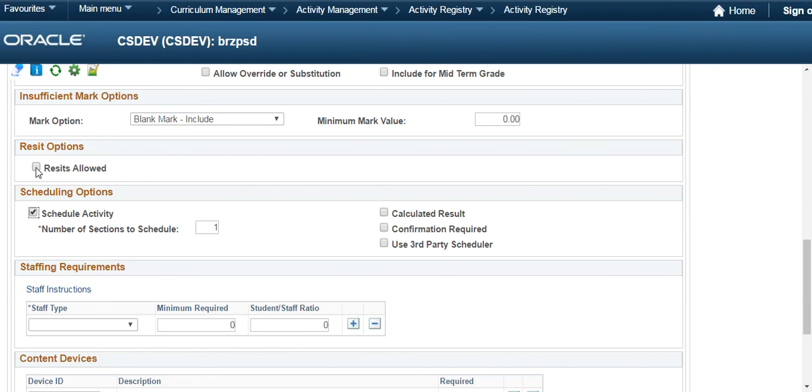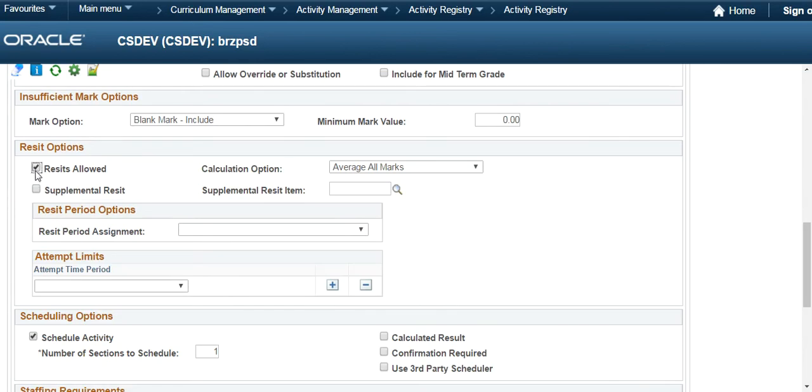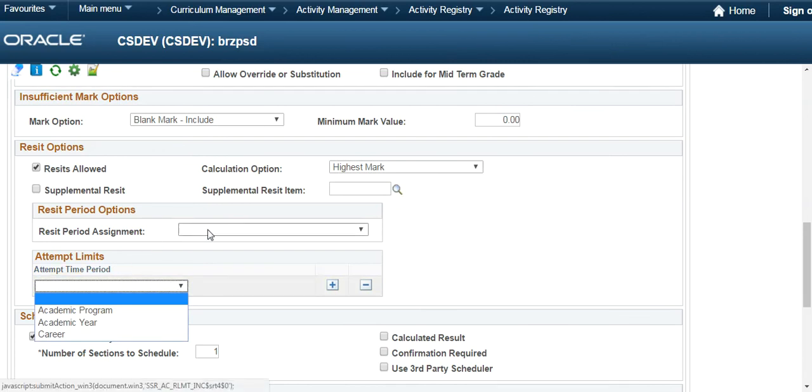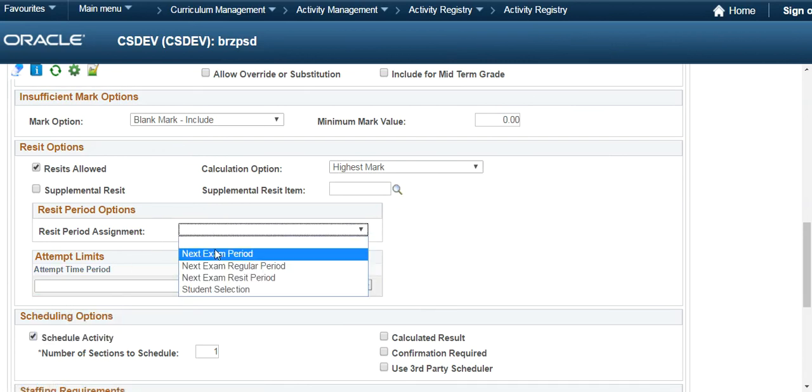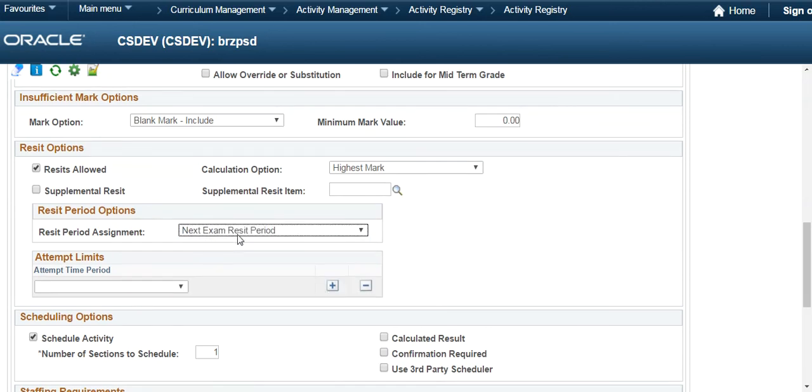And now let's look at resits. So let's click on resits allowed. We need to select this all the time. If it's not selected, we can't create resit records for the students for this assessment. So I've ticked that. The calculation option should always be highest mark because we always want the system to use the student's highest mark from the different attempts. And we don't need to populate resit assignment. Oh, yes, we do. I'm lying. And the normal thing here is next exam resit period. So the system, when it's creating the resit record, it will look at this and say, right, just add in the next exam period that's relevant.